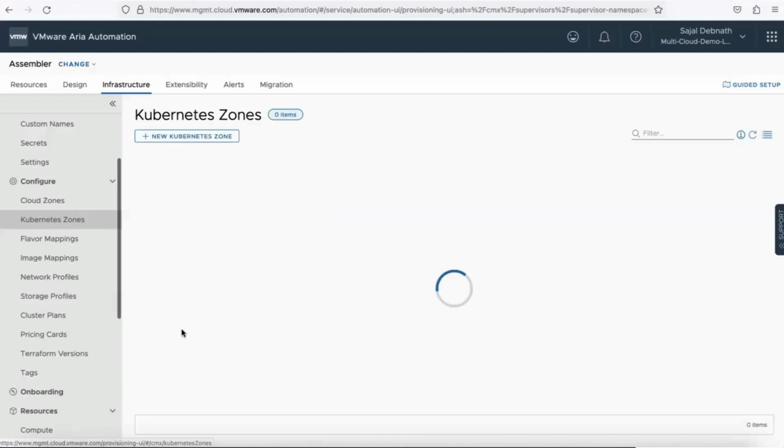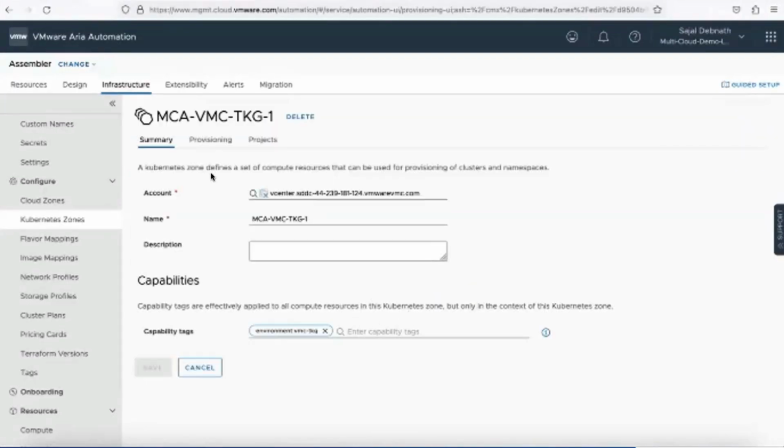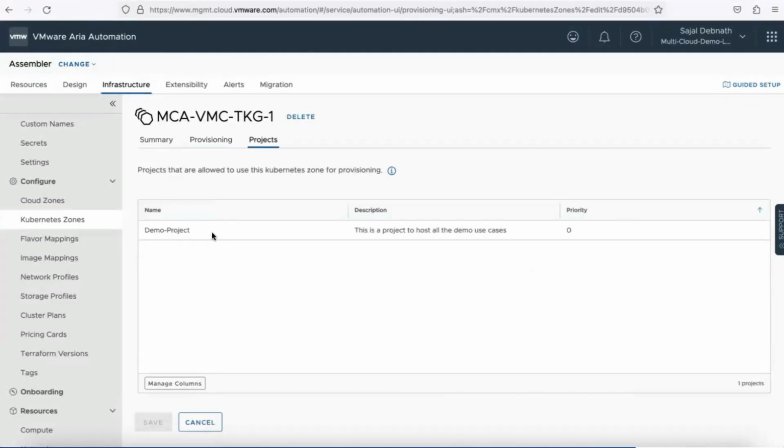And then when defining the zones, I can define a Kubernetes zone as well. I have the provisioning, right? And then which project it can consume resources from.